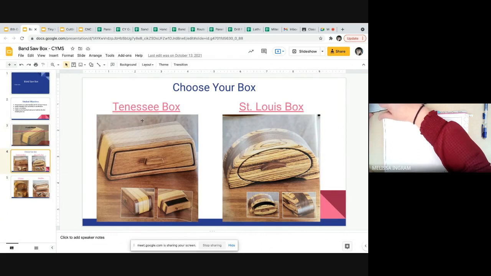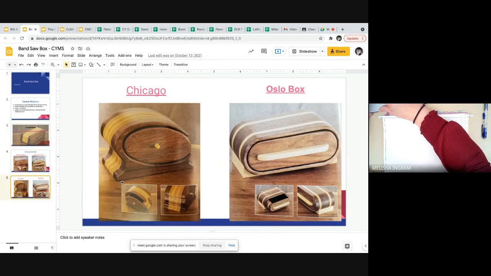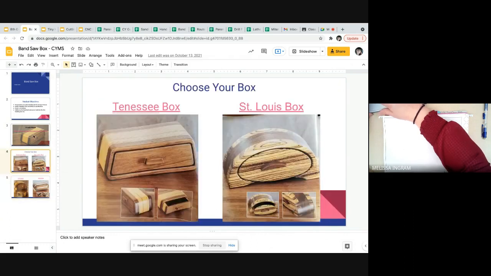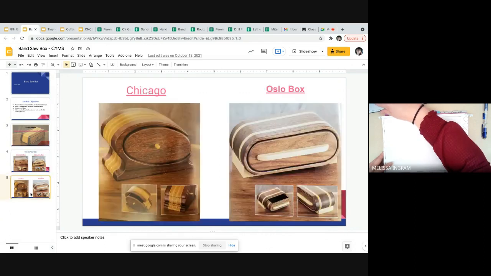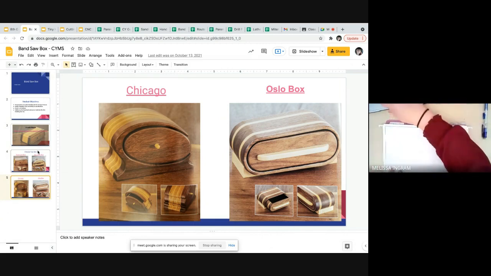As you go down to the next slide, we have the links for the specific design of the project that you're doing. It looks like I am missing one of the designs right now. I will get that added in. But 4 of your options are the Tennessee box, the St. Louis, the Chicago, or the Oslo. Those are the ones that I have added in here right now. There is one other box. It's called the Colorado, and it has a drawer, but it also has a little pencil storage compartment. I'll get that one added in.